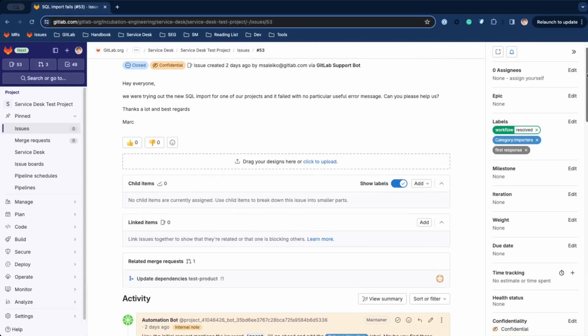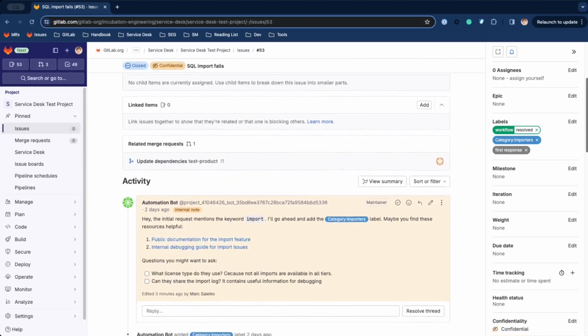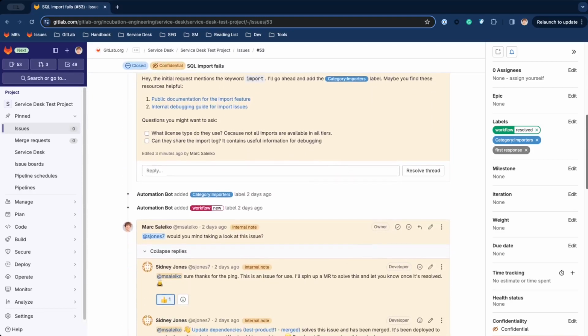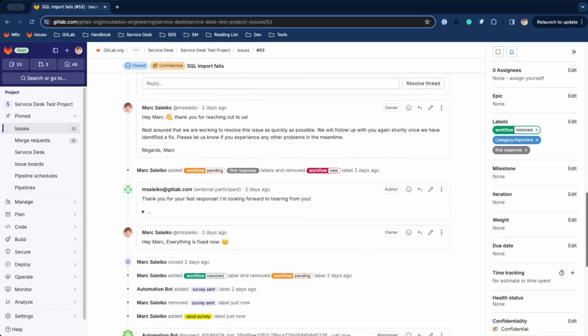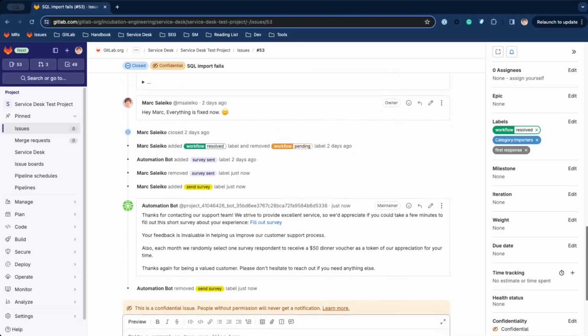The Service Desk Single Engineer Group is all about providing a complete but lightweight customer support solution that seamlessly integrates with the GitLab ecosystem and helps bring customers, support staff, and developers closer together.